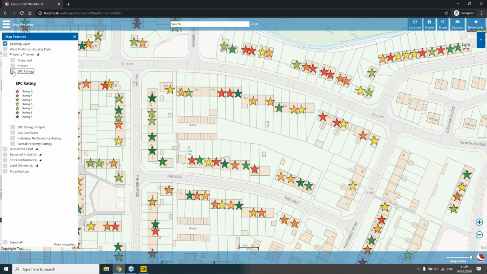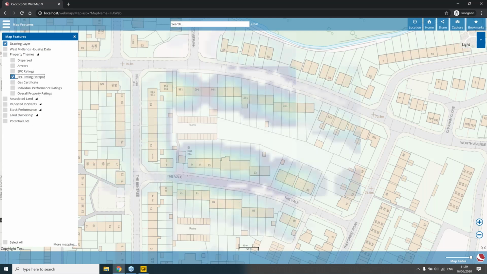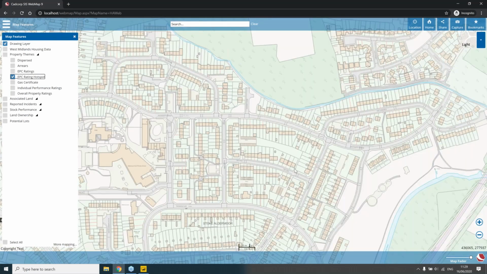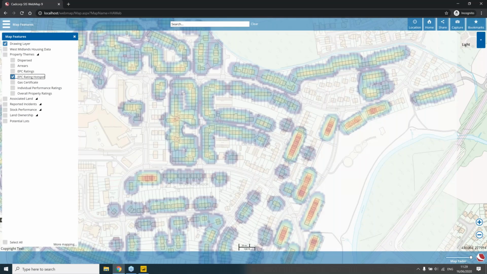We can also use this data as a hotspot. So in this example, we've just got a simple hotspot that identifies where all of those properties are and the ones that are more efficient than others. So it just allows us to see that information in front of us.